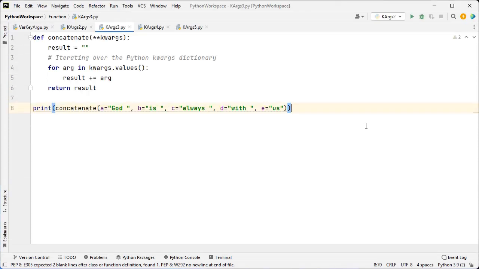Hi guys, this is the Python series part 24. In the last session, we discussed the keyword arguments in the function definition. In this session also, we will discuss the keyword arguments.